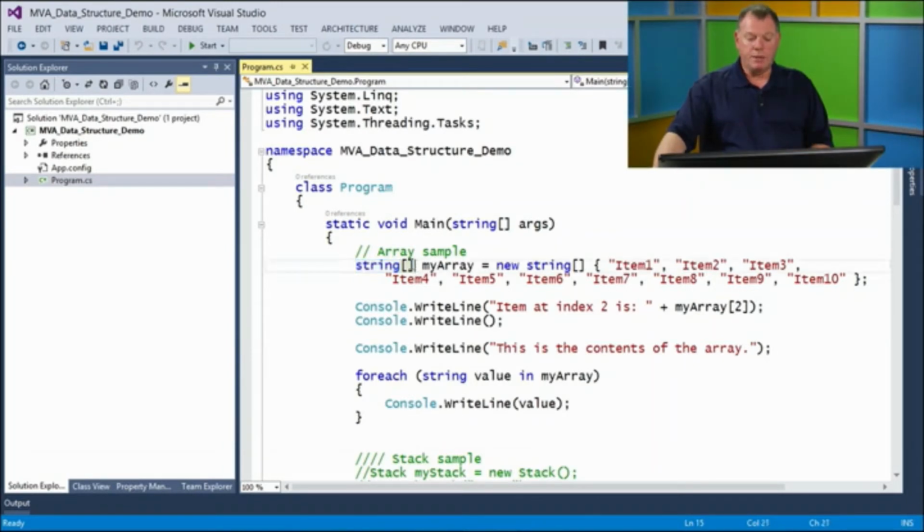Again, don't worry about the syntax. These little brackets just simply mean this is an array. It's a C-sharp syntax that we're using. And we create the new array, and now we're storing values. Item 1, item 2, item 3, these are string values that we stored. Again, same as what was represented in the previous slide where we had the table for our items itself.